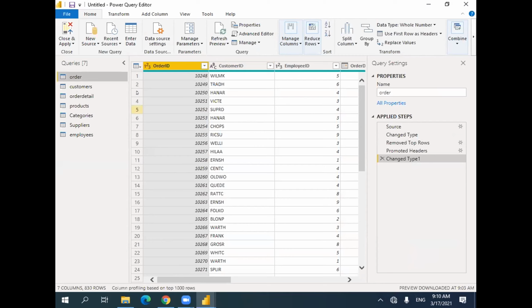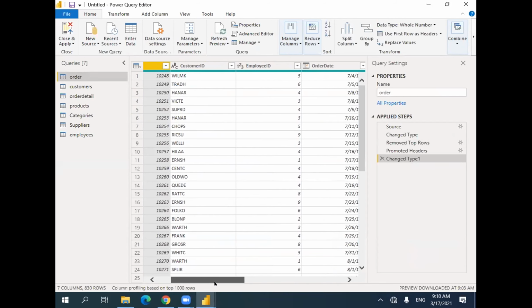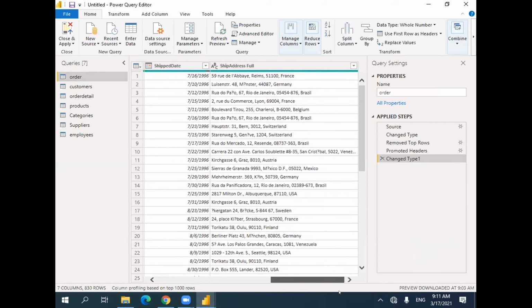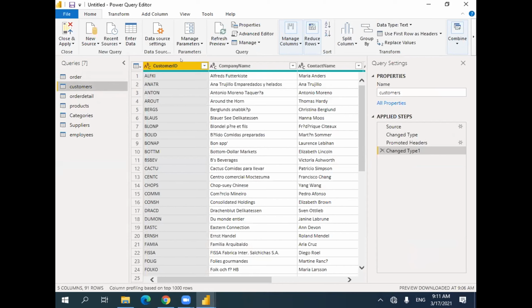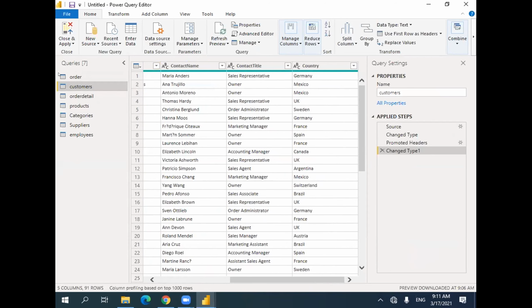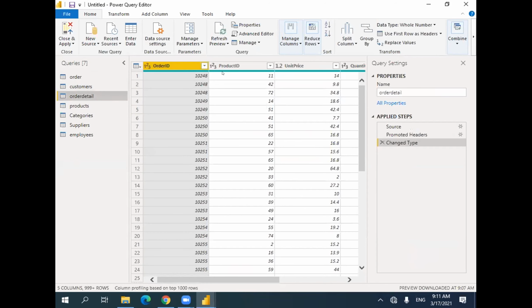The thing that I should do is check. I go for orders. After that, I scroll to see all of the data types. Okay, the others are okay. Next, the customer table. Okay. Order details. Okay, it's okay too. Products.